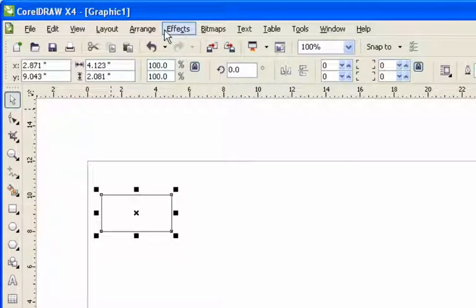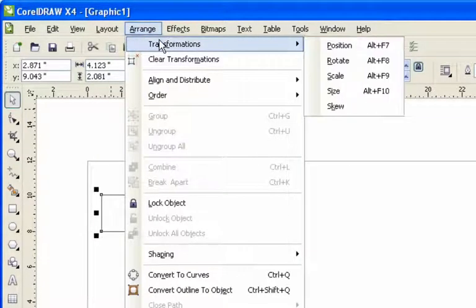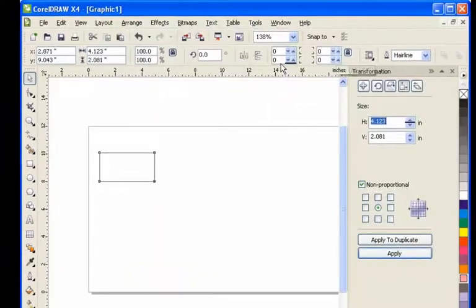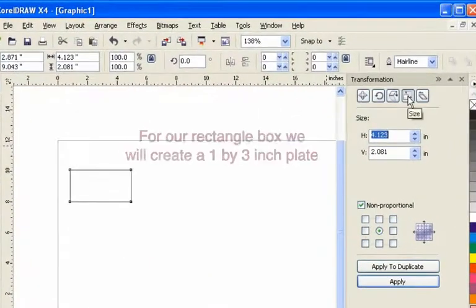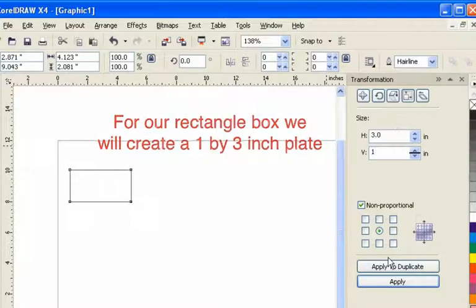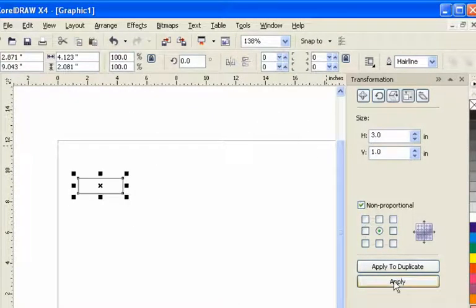To resize the box, select Transform and Size. Hotkey is Alt F10. Select your Size tab and type in the size of the box, which in this case is going to be 3 inches wide by 1 inch tall. Click the Apply button and we've got a 1x3 box.